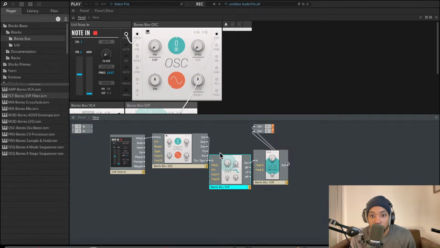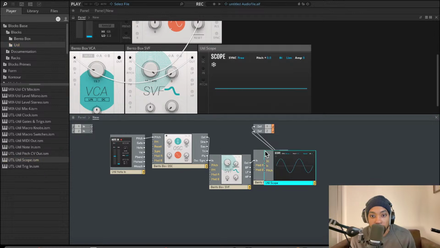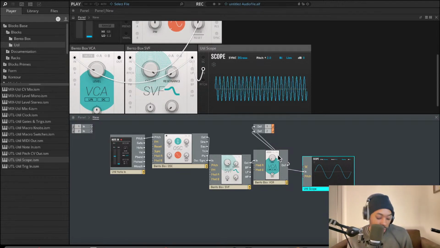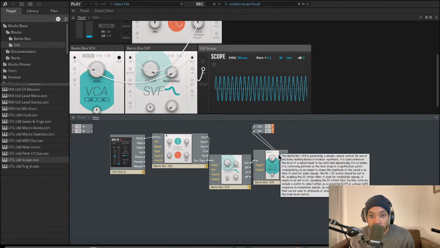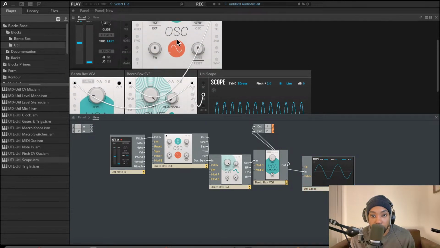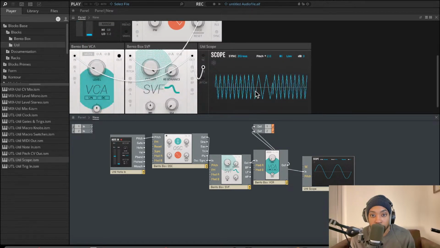So we're not getting any sound because we don't have any amplitude. So we're going to turn the amplitude slowly up, and we're getting a tone. We can visualize that tone if we want to by bringing in the scope and plugging that into our filter. So we can see the waveform. It's a pure sine wave, and if I change this, the wave shape should change with it. So now we got a triangle wave.